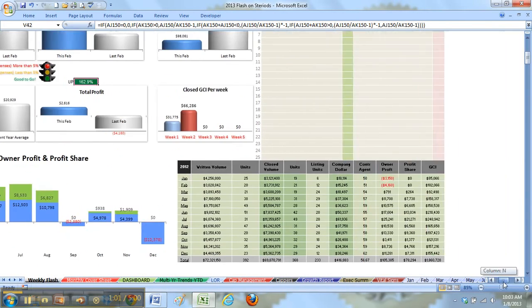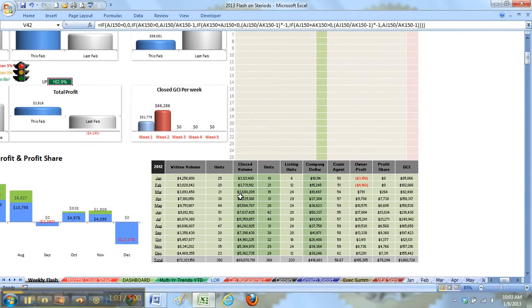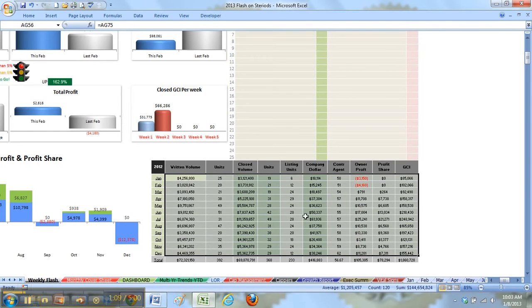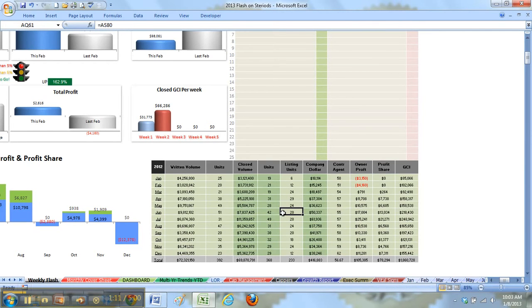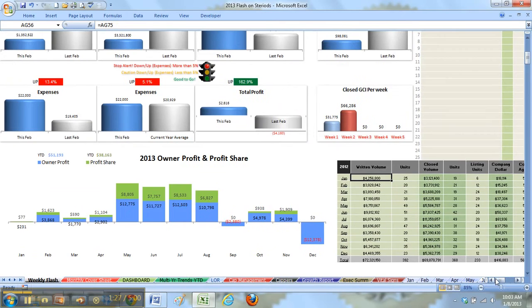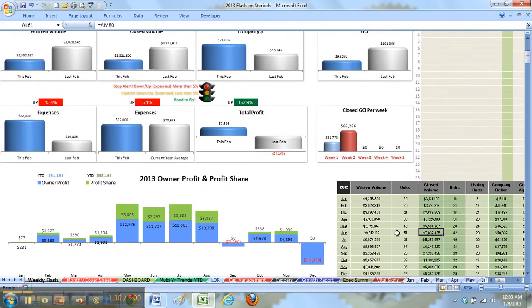So we've got your historical data automatically populates this year, so you do not have to actually input this information. All you're going to do for this is go to My KW, go to your reports, go to Market Center, go to Multi-Year Trends Report, export it to Excel, data only, and then you just paste it in here and it grabs all that data for you automatically, so you don't have to do that extra typing and possibly data entry errors along with that.